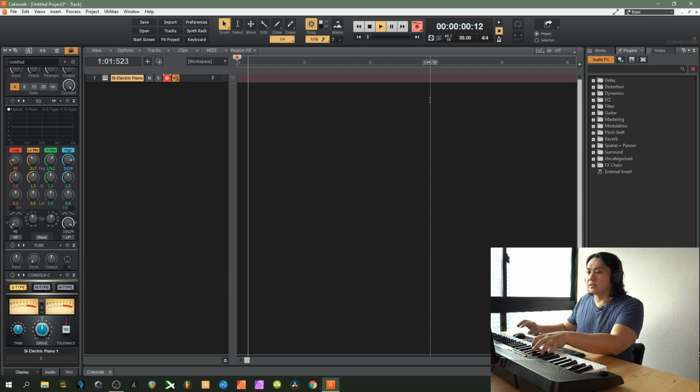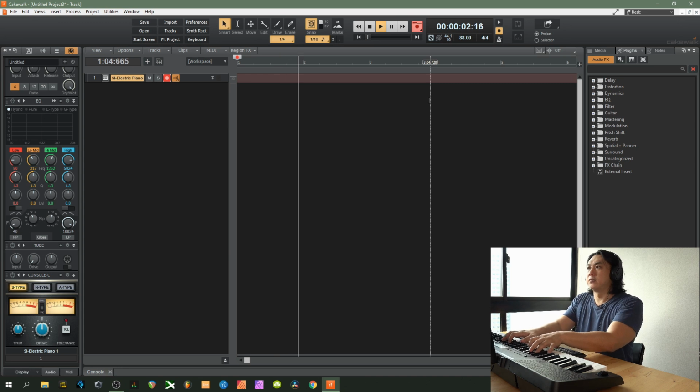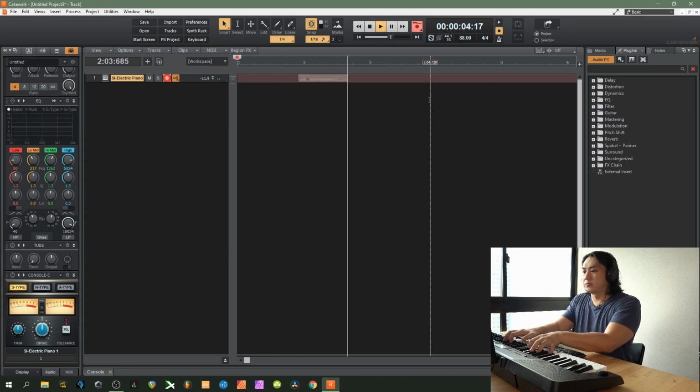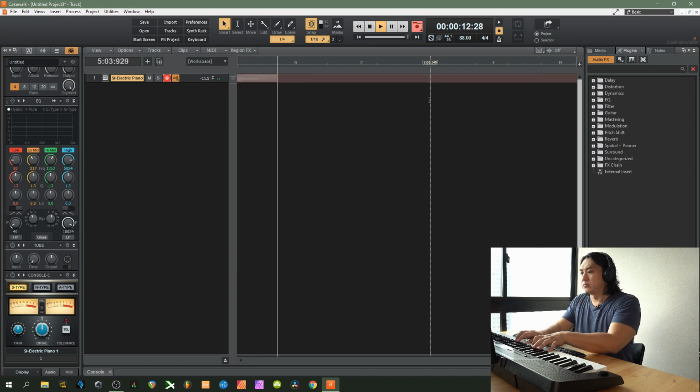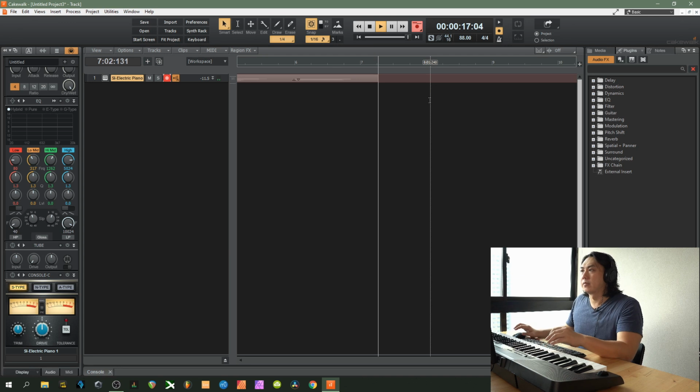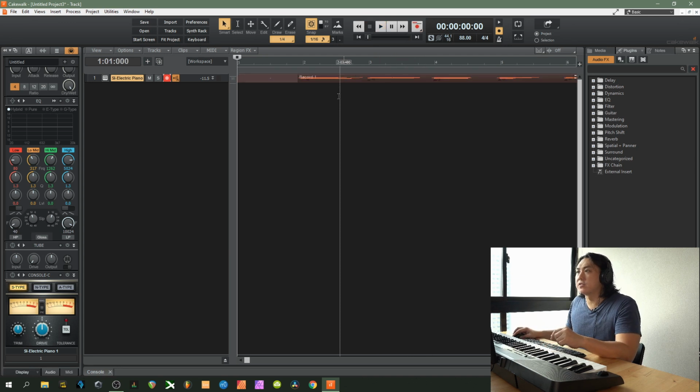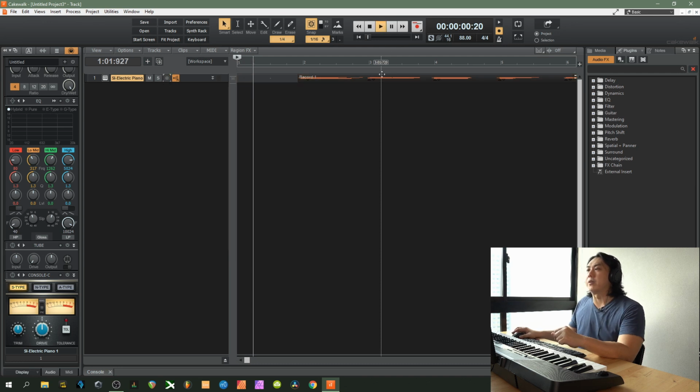There will be 1 bar. So once you're done, just click stop here and you can play back. You can switch this off, turn off record, and you can play back.